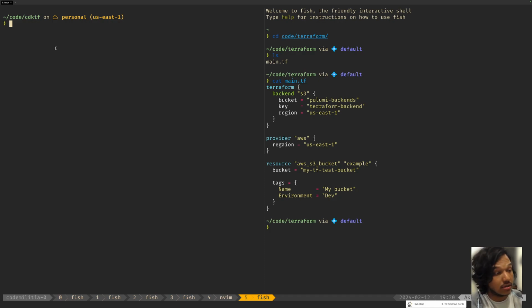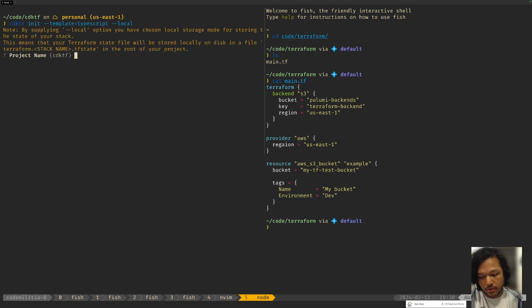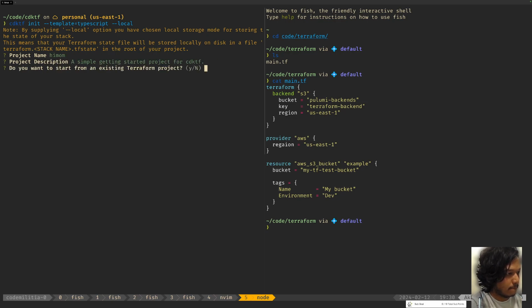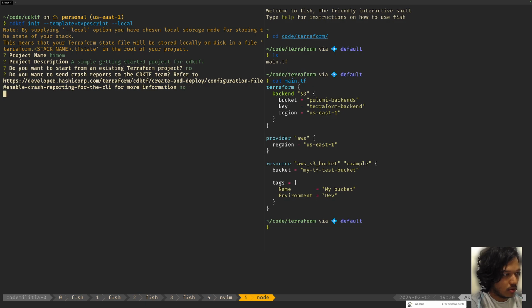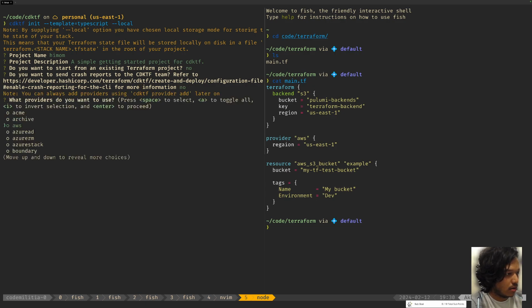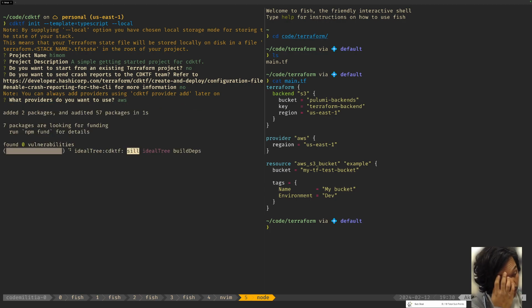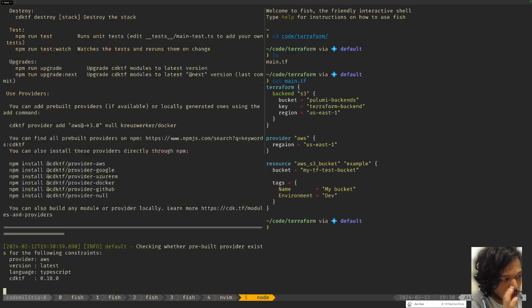I've already got CDKTF installed, so let's go ahead and do the scaffolding part. I'm going to use local, which avoids Terraform Cloud, and it's going to use TypeScript as a language. And for sure going to be AWS. If I want to use other providers, I can just go ahead and install it with npm, and that should be fine. This takes a little bit because node modules.